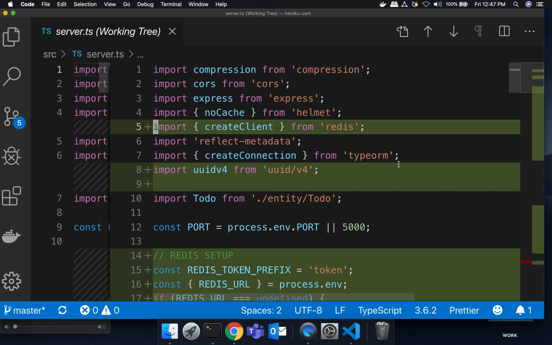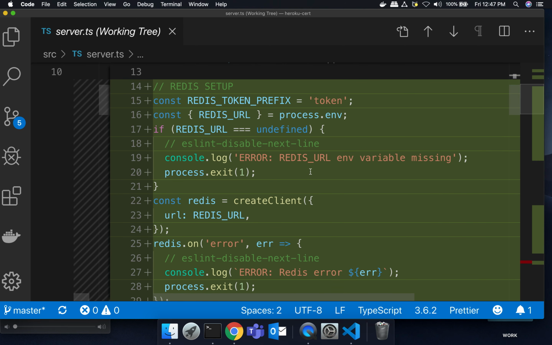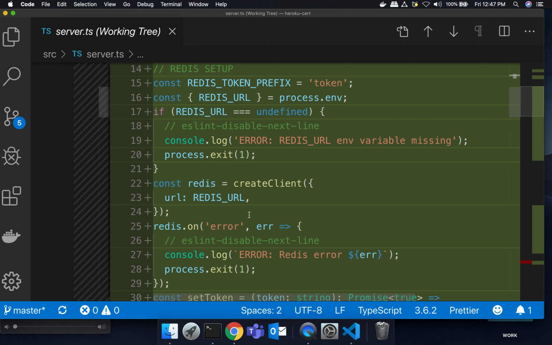Okay, so real quick, we import Redis. Great. We import UUID, fine. There's a fair amount of Redis setup. In this case, I'm defining the token that I'm going to use to prefix my token keys with. I'm going to read out of the process environment, reading out the Redis URL, and I fail hard if it doesn't exist.